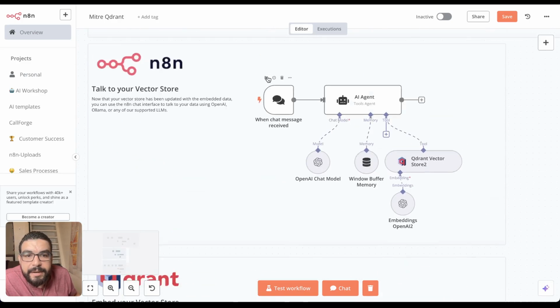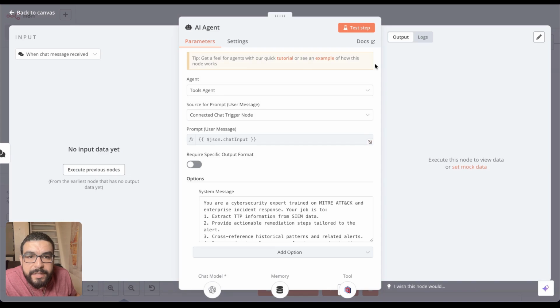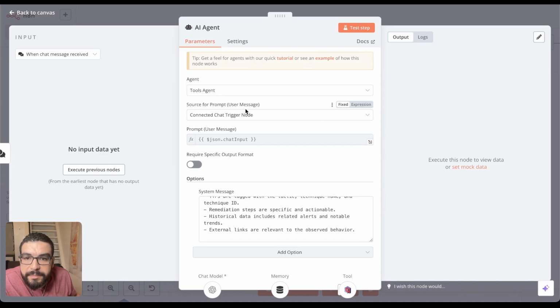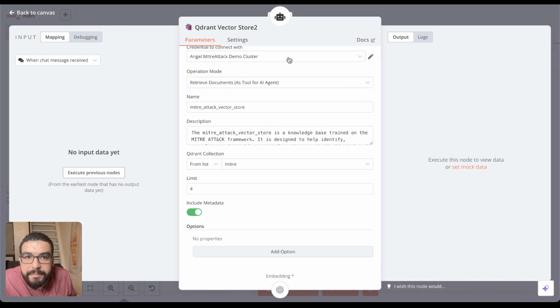Now, we need to be able to reference this. So let's go ahead and move on to the next part of our workflow. Let's go ahead and go to the AI agent. So what we're going to do is we're going to double click on here. And I've already preloaded a prompt in here to make it a little bit more intelligent. I'm going to go ahead and go into my tools, into Qdrant, and we're going to go ahead and change this to my demo cluster. So now that we have aimed it at the correct location, we need to make sure that the name is correct.